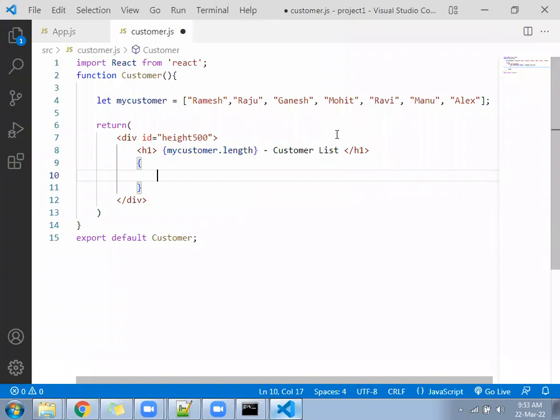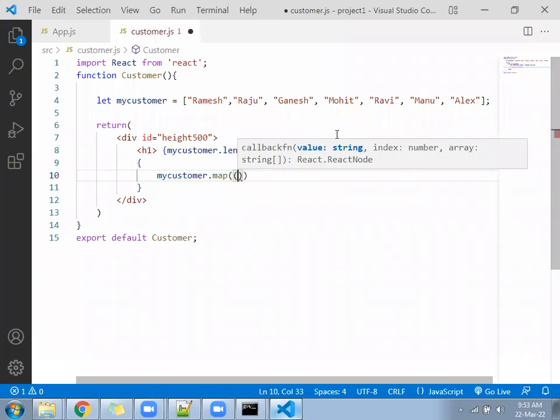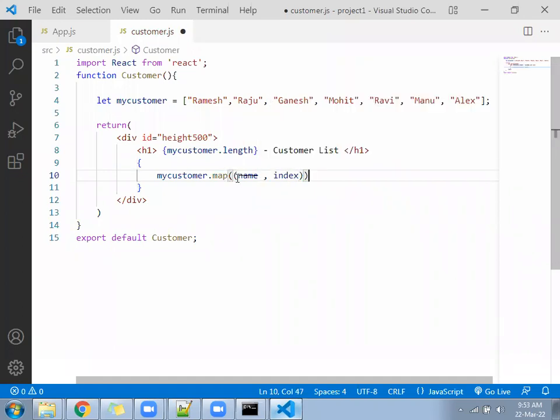So what is the array? My customer dot map. My customer dot map. Here you can use name and, comma, index. As I have explained earlier also, or you can write here full name.